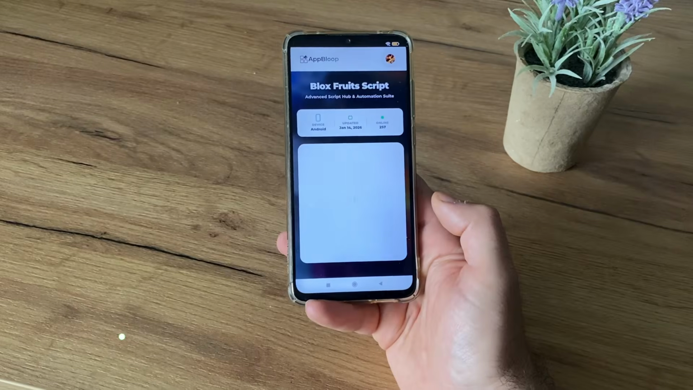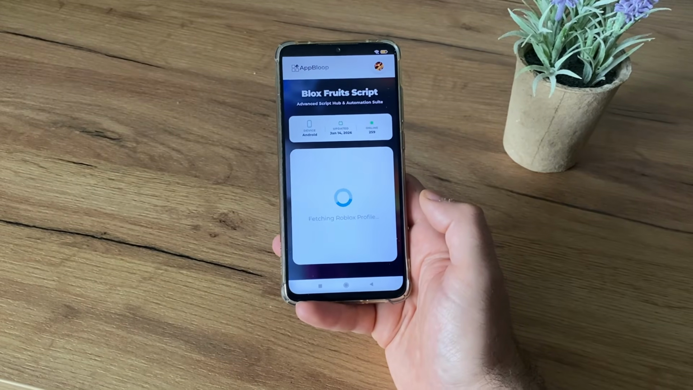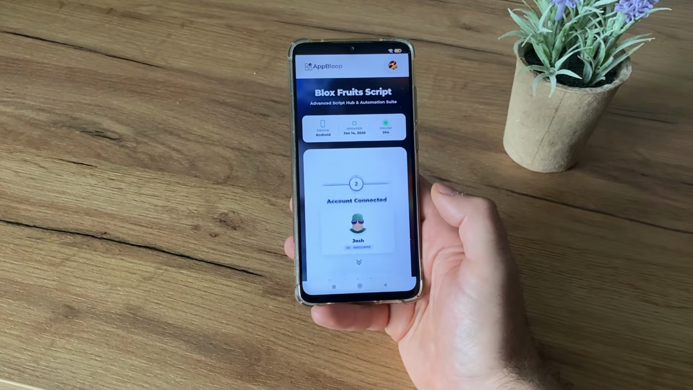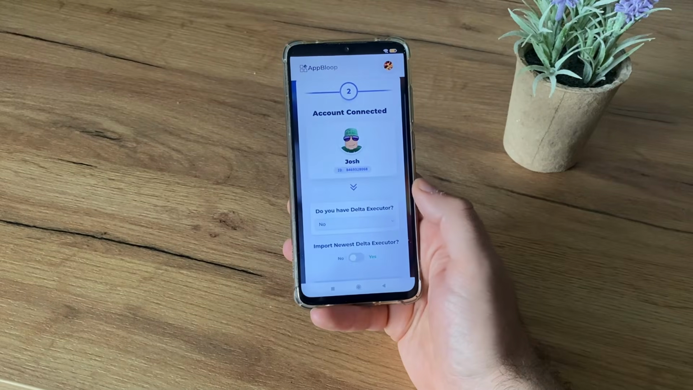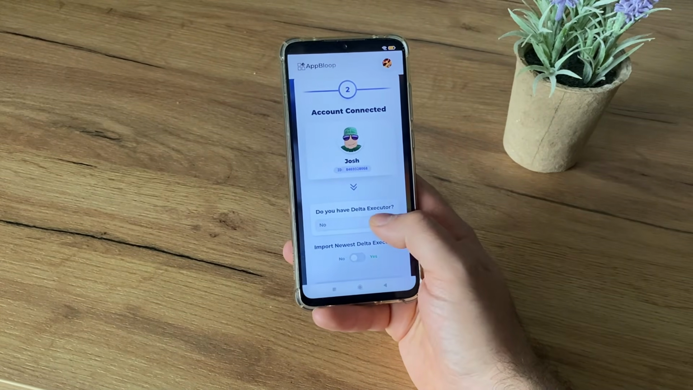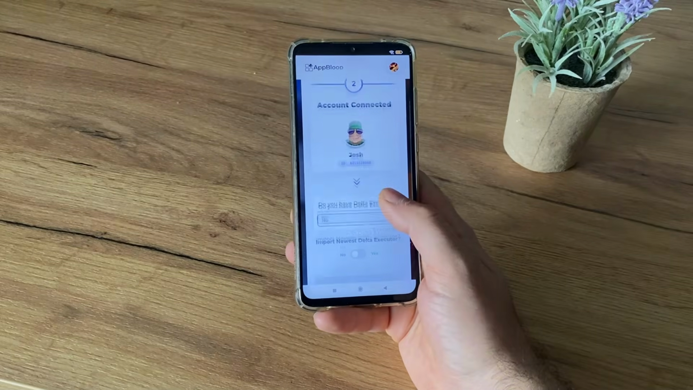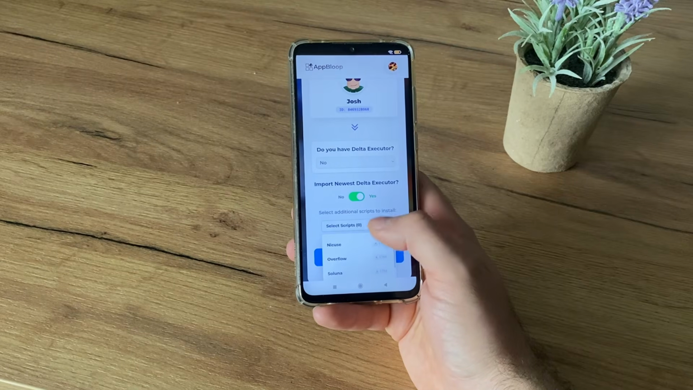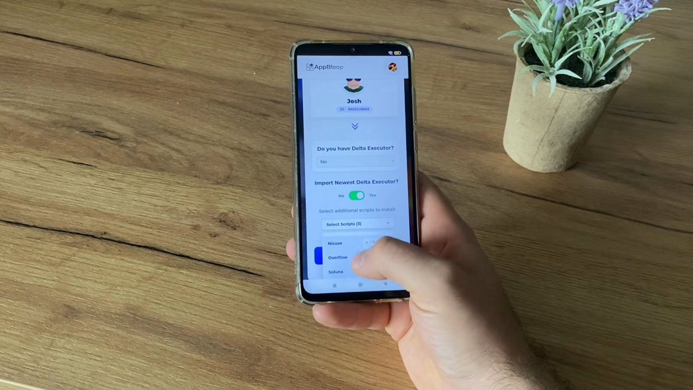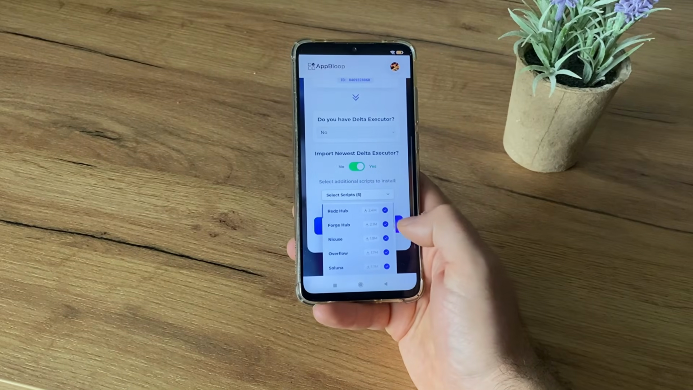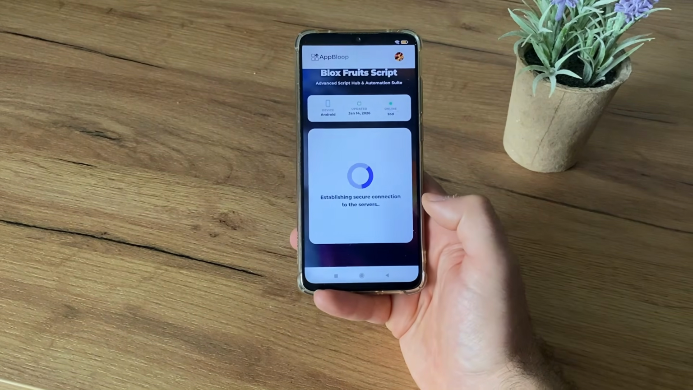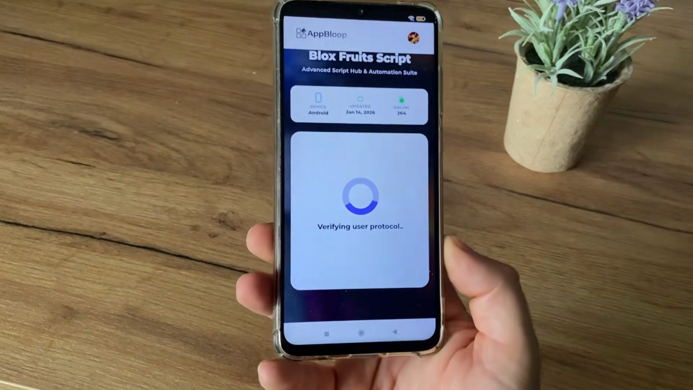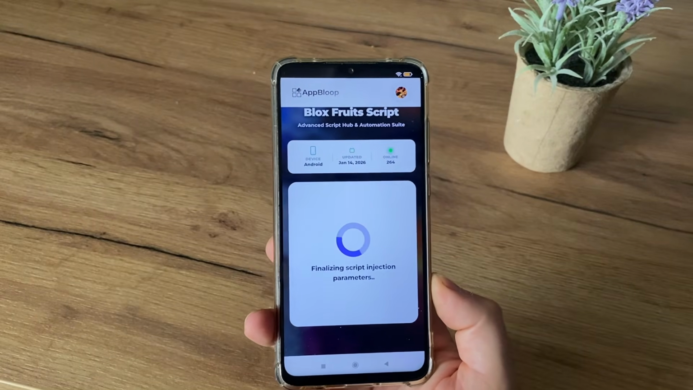Press connecting to account. As you can see it is connected. And do you have Delta executor? No. Import new? Yes. Select script. I will select these 5 scripts. Press continue, guys, and let's see the next step.